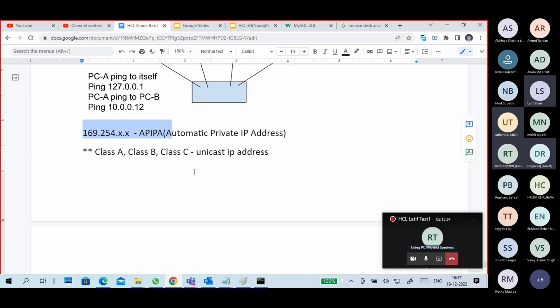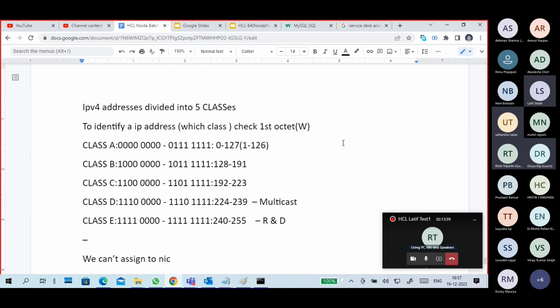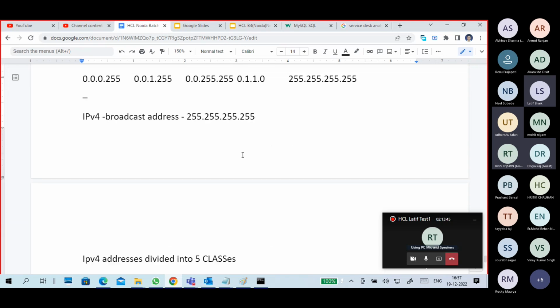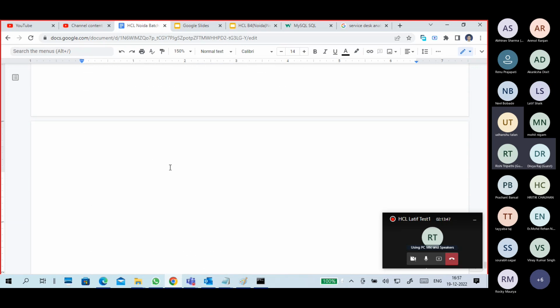APIPA is an IP address automatically generated by the system. Similarly like this, if you want, I will add that point also. APIPA is automatically generated by a system using the MAC address of the NIC.